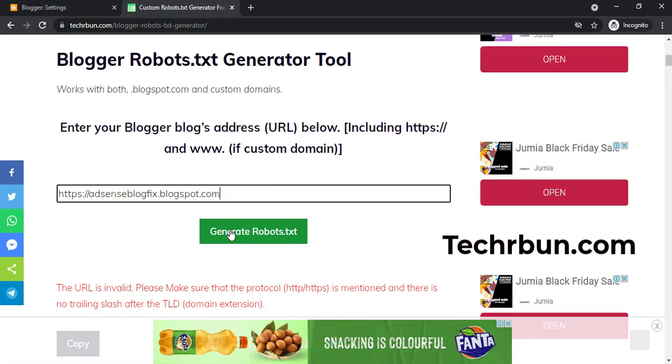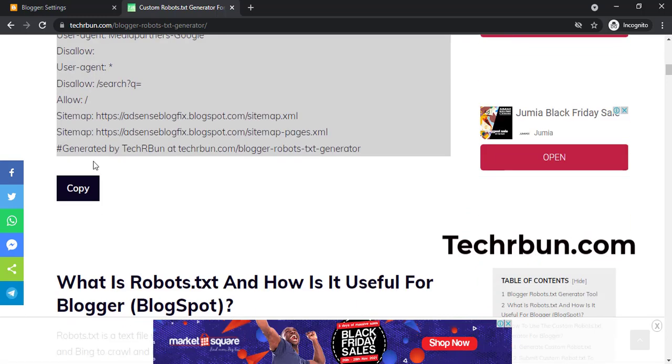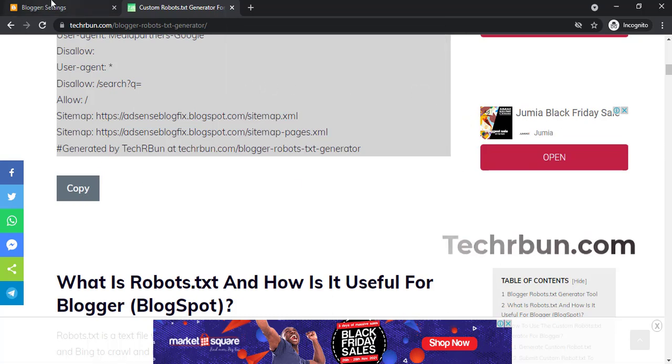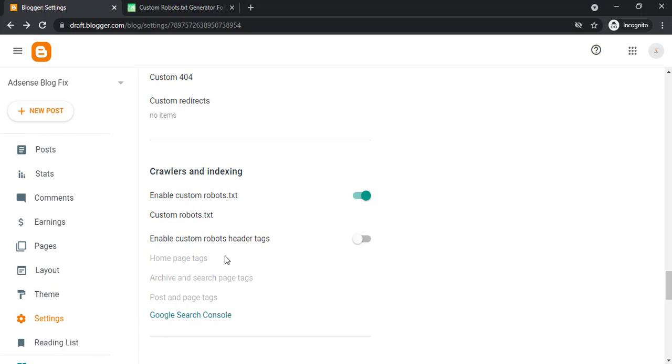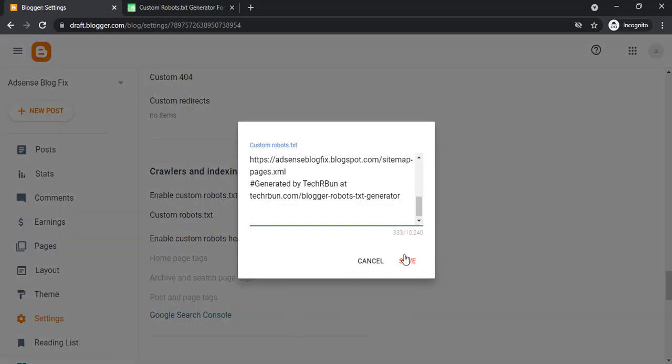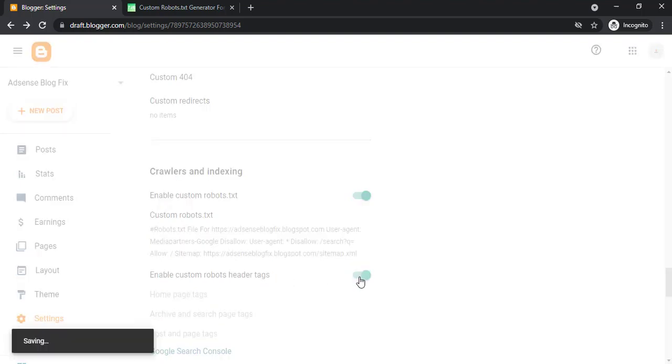So paste it and click generate. Then we're going to copy this. Then we'll come back here, paste it, and click on save. We have done that. Then enable robot header tags. We're going to enable it.